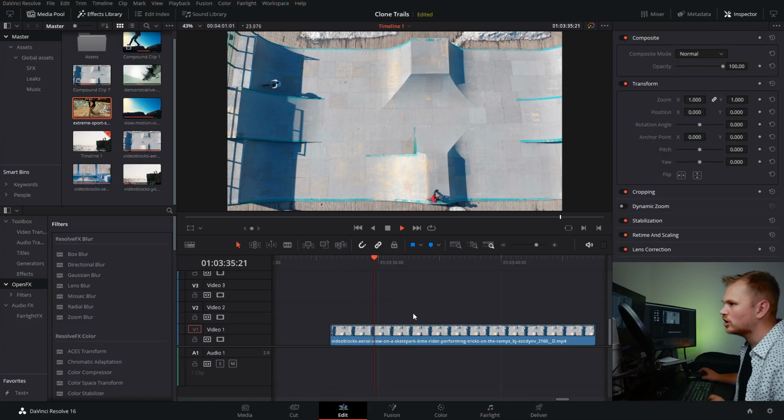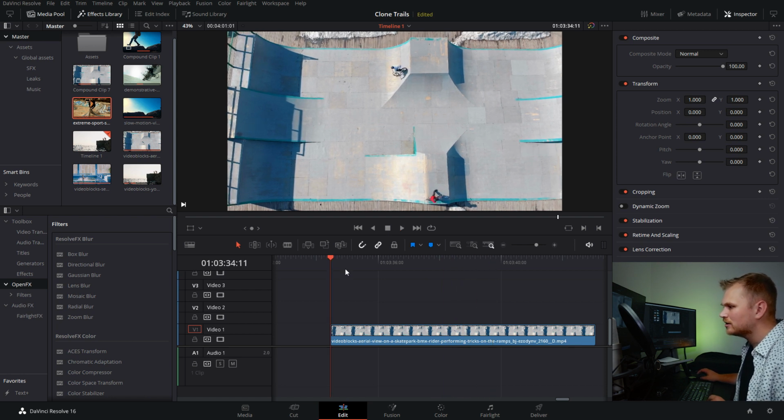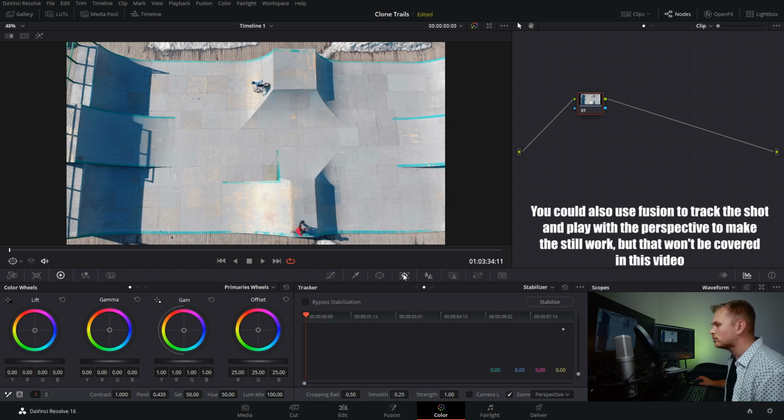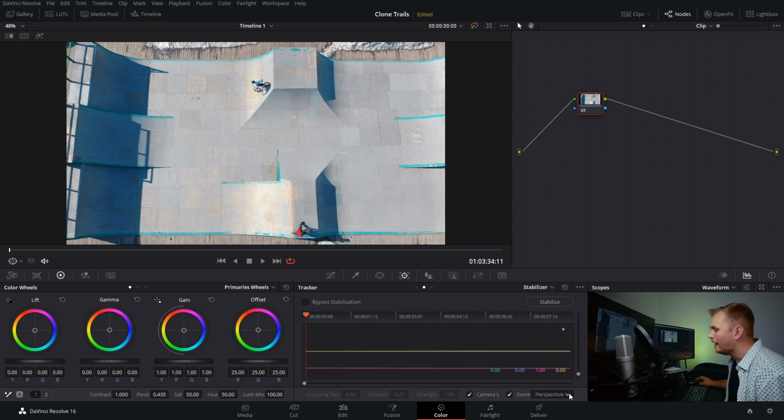So it's just that easy, but what do you do if you have a little bit of camera movement? So here we have this top-down drone shot, and the camera does move a little bit throughout the shot. So what we want to do is go into our color page. Then we go into our tracker and then into our stabilizer right here. We're then going to go down to camera lock, and we're going to stabilize the shot. Now, you can use whatever mode works best for you, but for me in this shot, perspective works just fine. So now as we play through the shot, it stays rock solid.